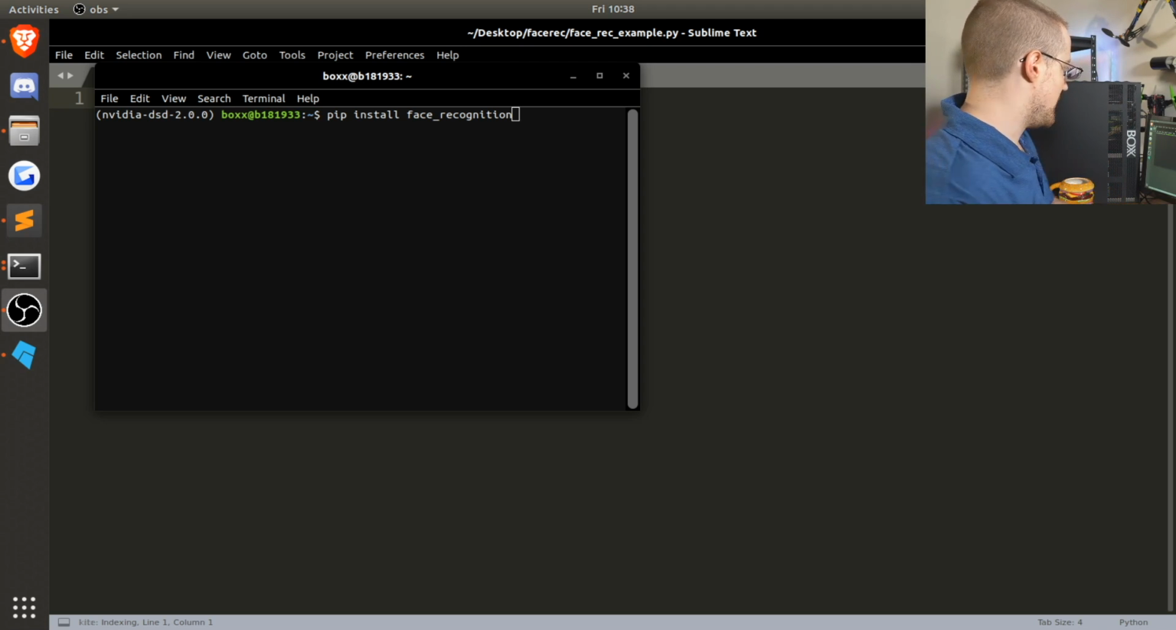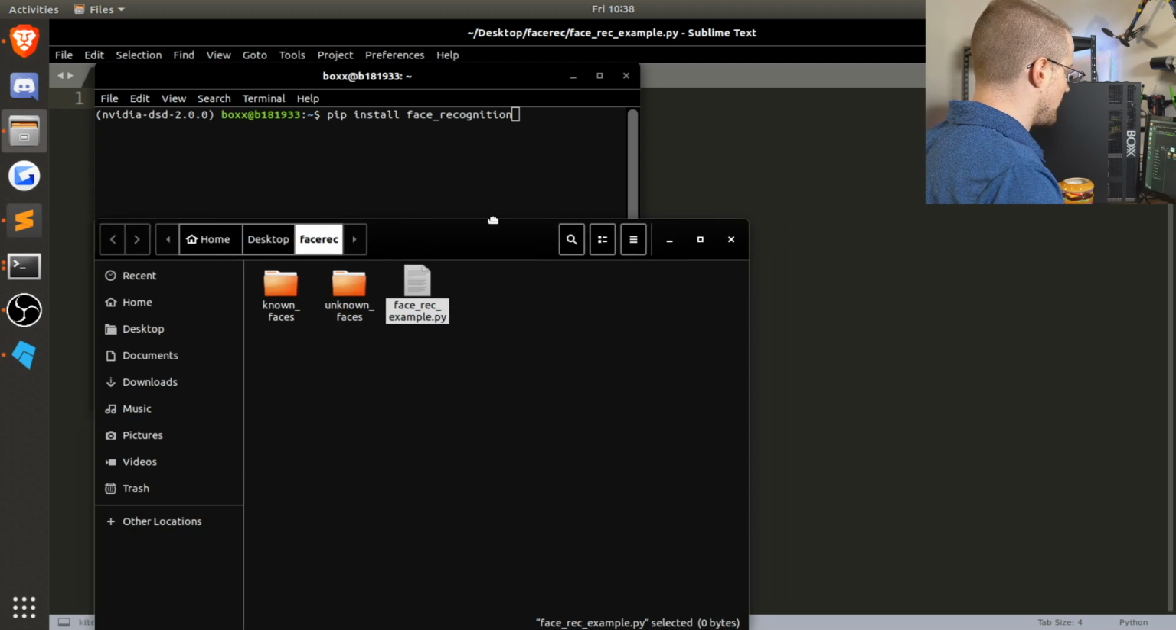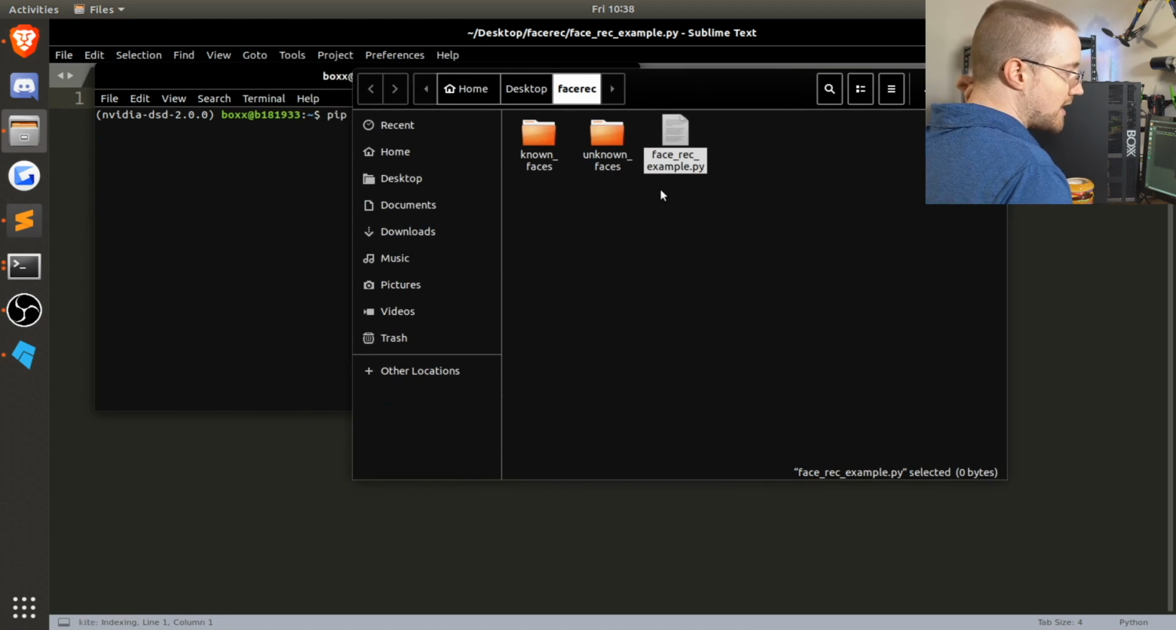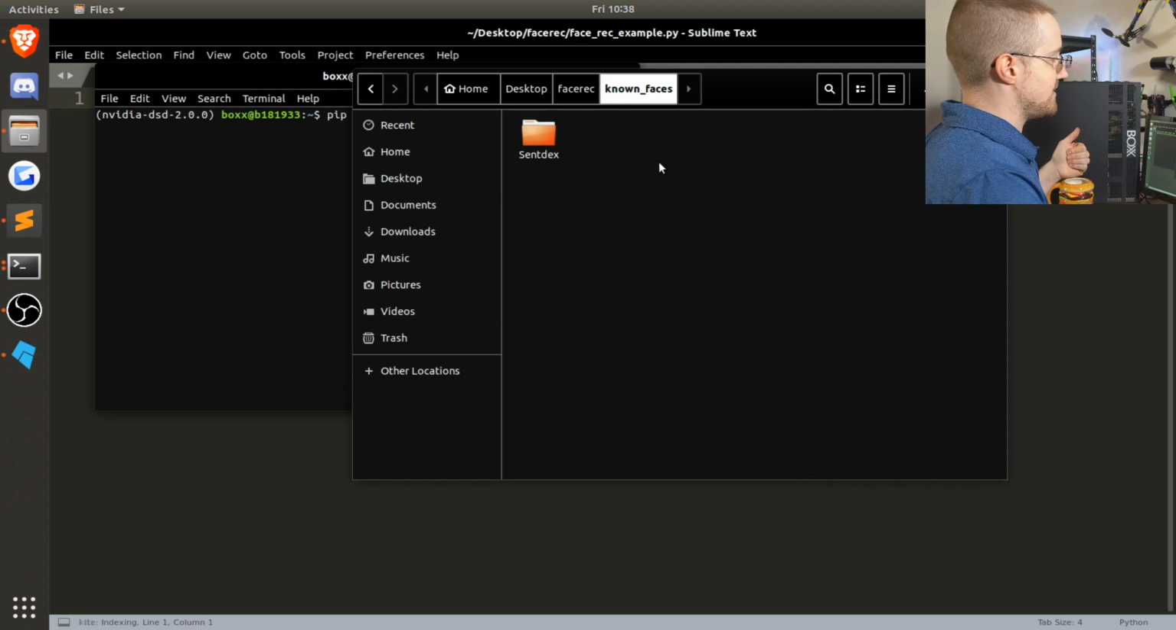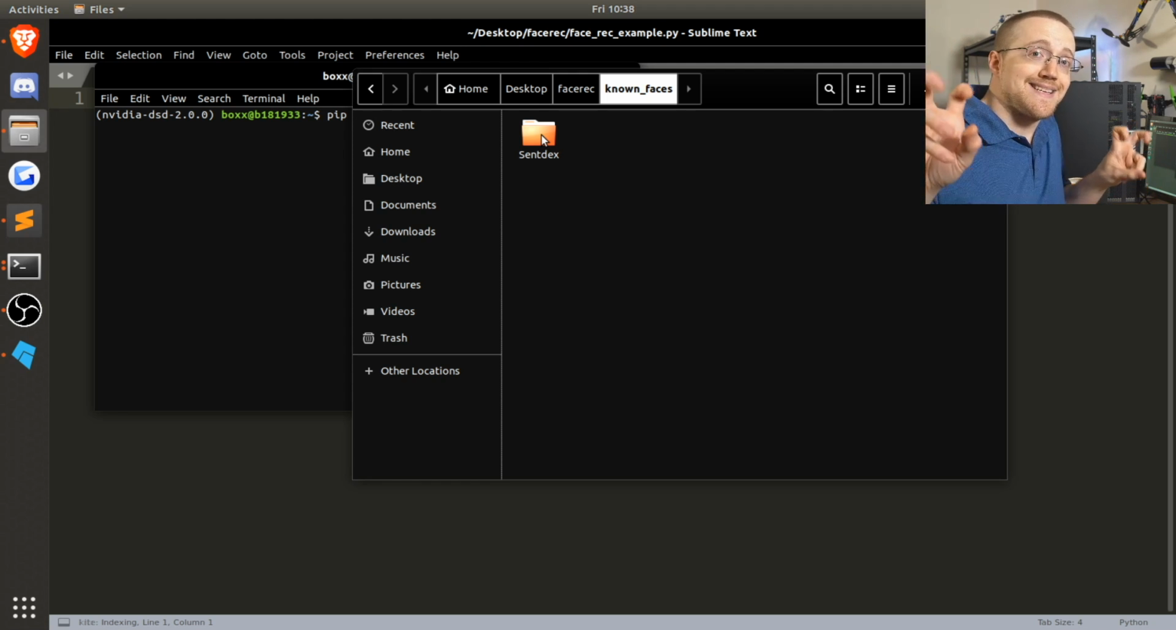So to get started, basically I'm going to be working in the following directory. So this is the code that I'm going to be working on. Just as a reminder, never name your code the same thing as the package you're going to be using. So don't call this face recognition.py. Then we're going to have 2 directories. One directory is known faces, and inside of there is more directories. In this case, we just have one, and it's called CentX. Now, each directory in the known faces directory is going to be a directory of an identity that you wish to identify.